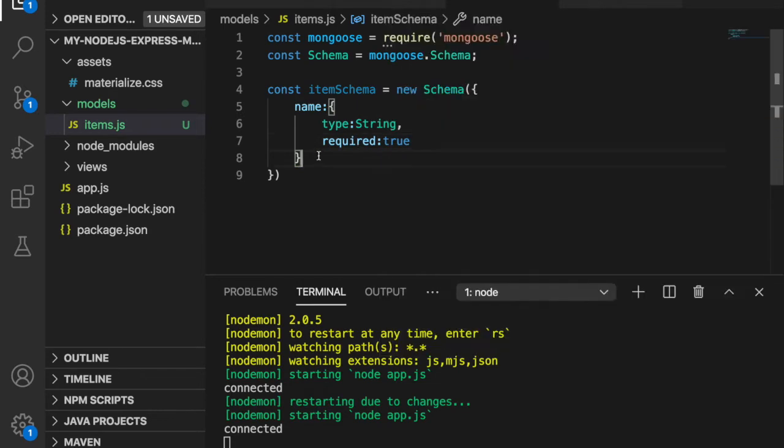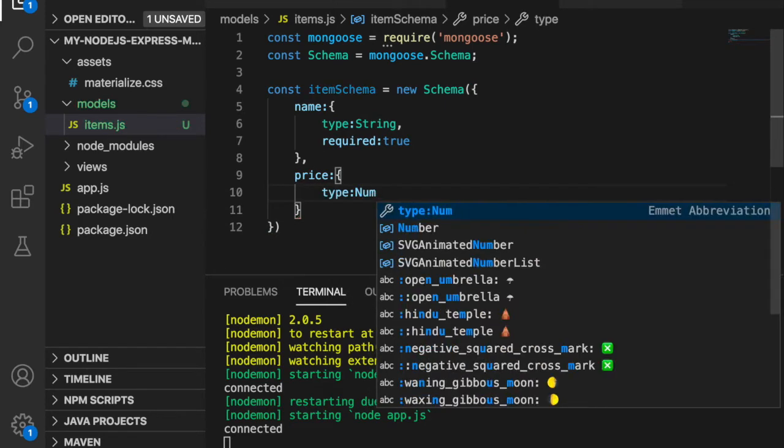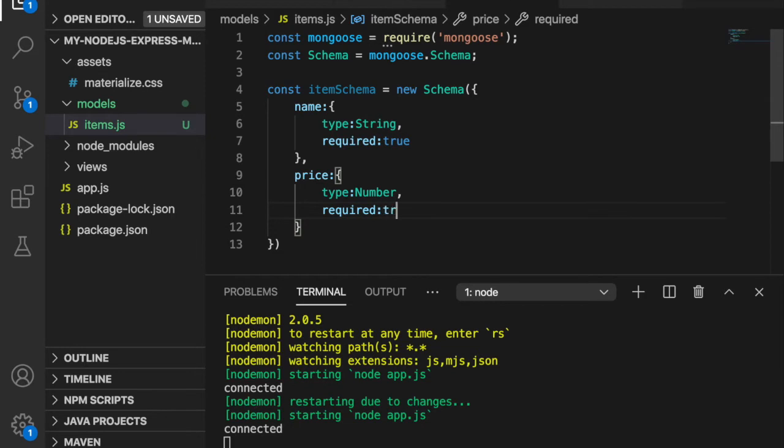And then the next property is the price. If you do not require these properties, you can just name it as price and then Number. But we also want this as a required property. So we set the type to Number and required to true.